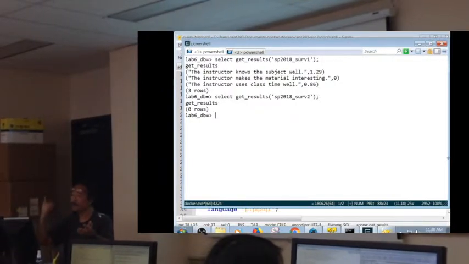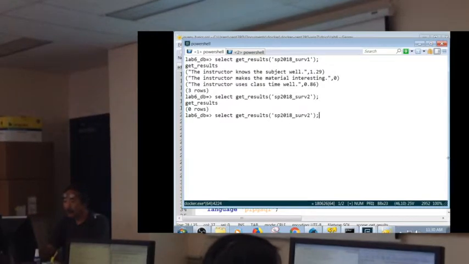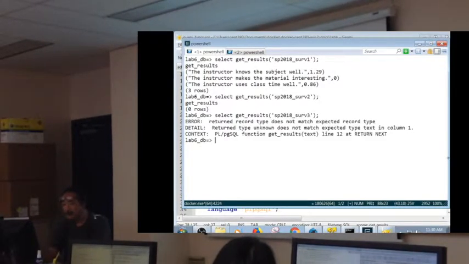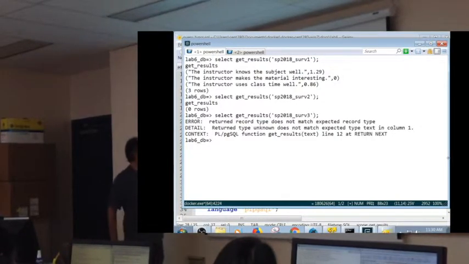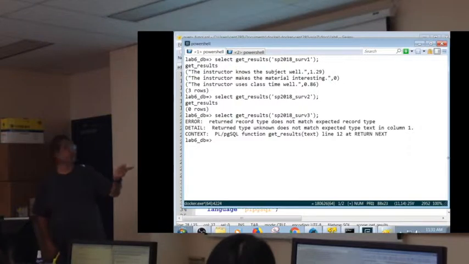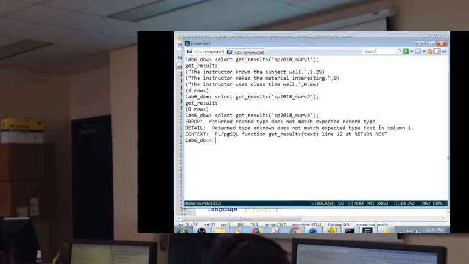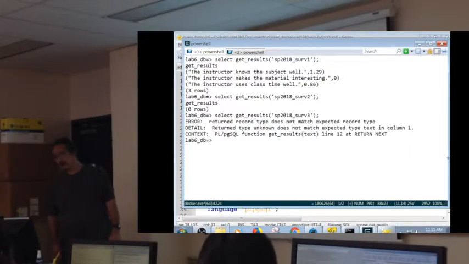Okay, but what if I put in something that doesn't exist? Then you're going to get this kind of error. The reason is that return next satisfied the syntax part of it, but that's not actually returning the thing in a correct way. So I would have to think about what to do, but this particular error is okay. It just means that this survey code doesn't exist. I'm not sure how to return out of that when you have a set. I'll figure that out later.